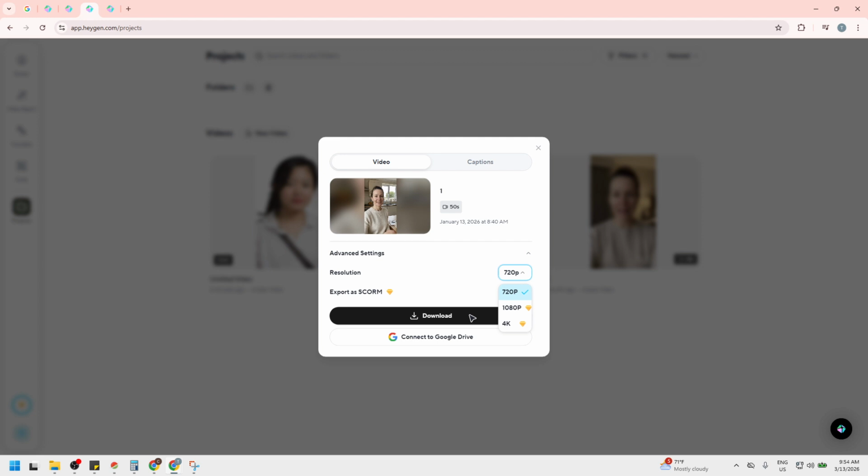Search for Heygen, sign in, go to Projects, make sure the video is ready, open the three-dot menu, choose your resolution under Advanced Settings, and download. If a video isn't ready, just wait a moment and try again.